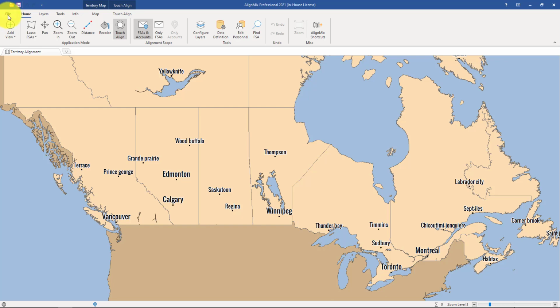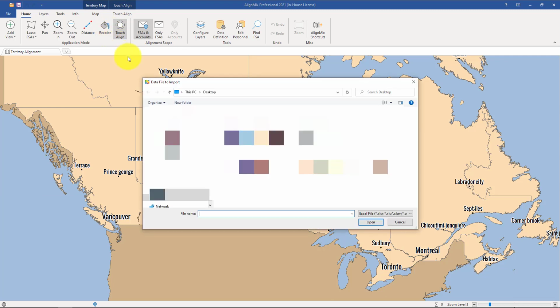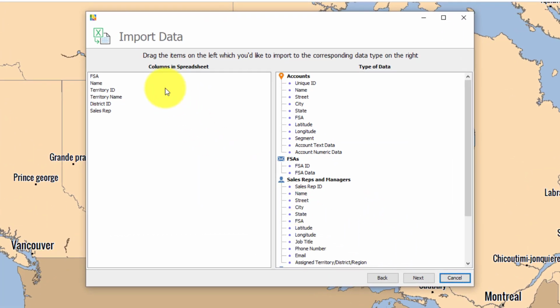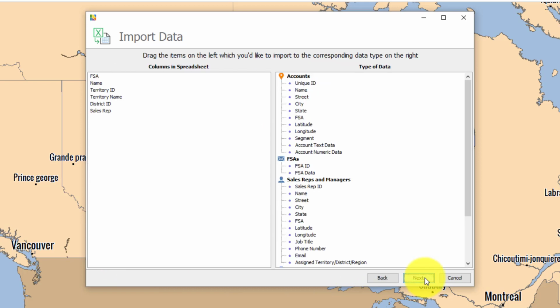To start the import, you click on File, Import, Import your data, and then you select the file for import and click on Open. By default, AlignMix will show you the first worksheet in that workbook we've just selected, and those column labels will appear here on the left. If you wanted to import from a different worksheet, you would simply click on the back button and select the worksheet for import down here. But for now, we'll stick with the first worksheet and click on Next.